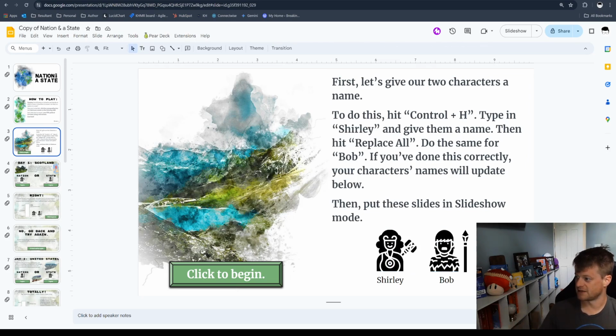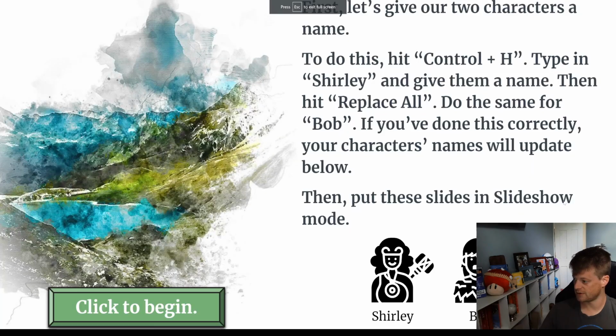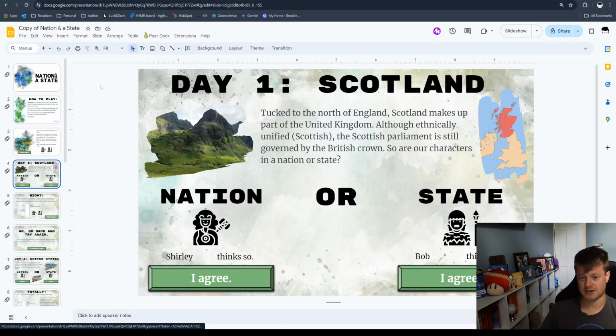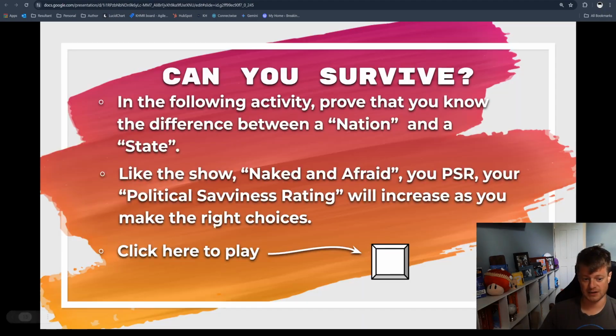And then it says go ahead and put these slides in slideshow mode. So I will do that. And then it says click to begin. All right. Then you'll just go through the scenarios. And as you'll see, your score will go up depending on who you agree with and, again, the information and answers that you decide to provide. Okay. So that's how you play that. It's a fun little game.